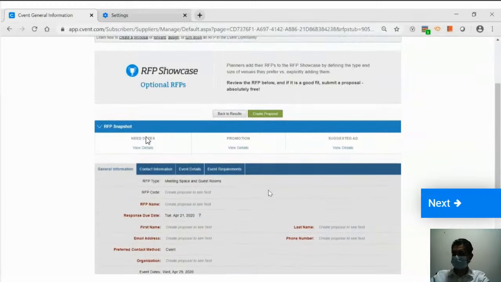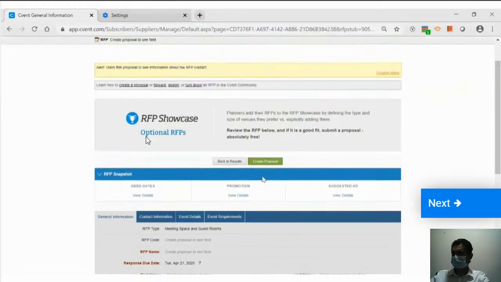It's also important that you keep in mind that these leads are available on a first-come, first-served basis. The lead will remain open to only the first 5 bidders, and once the planner has closed out the RFP. Hence, it's important that you keep a tab on the Showcase section of your profile.